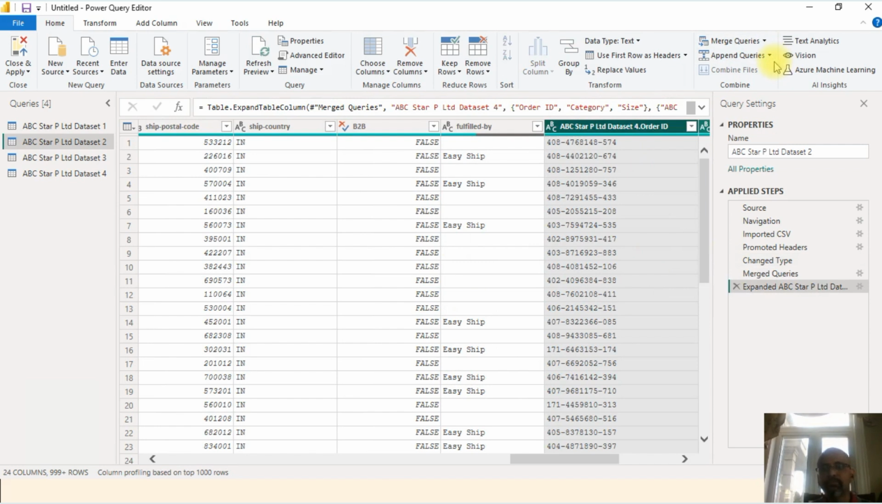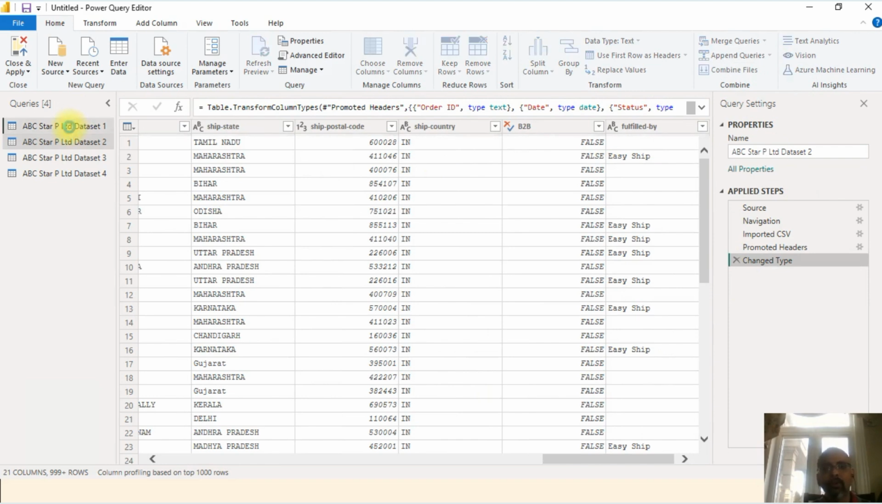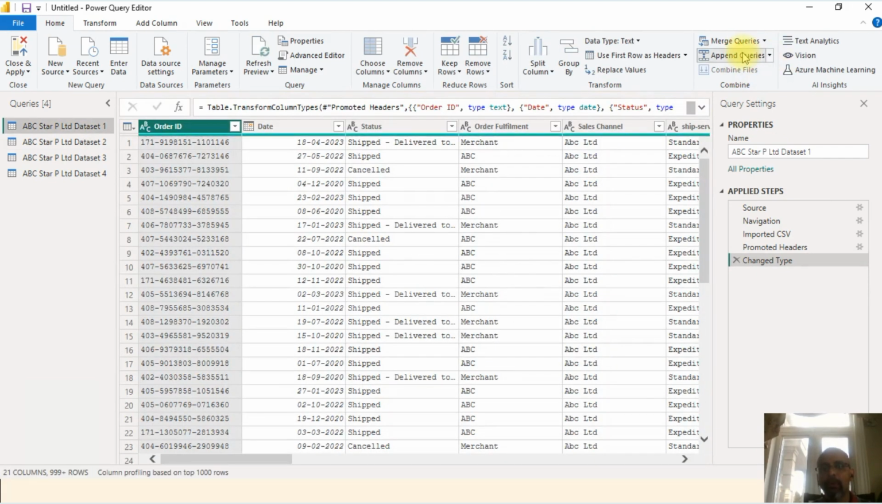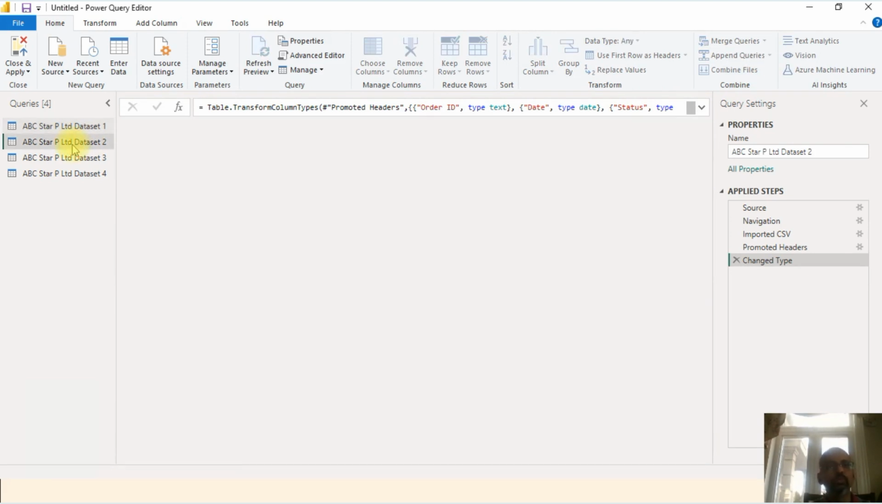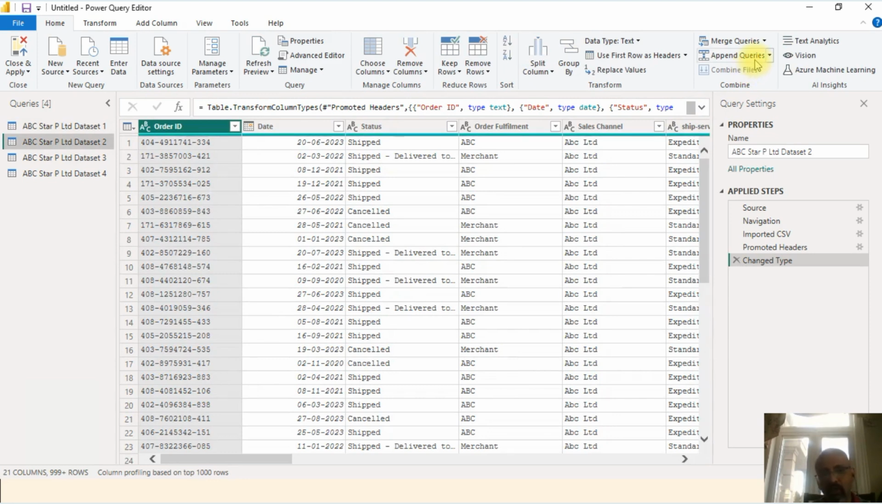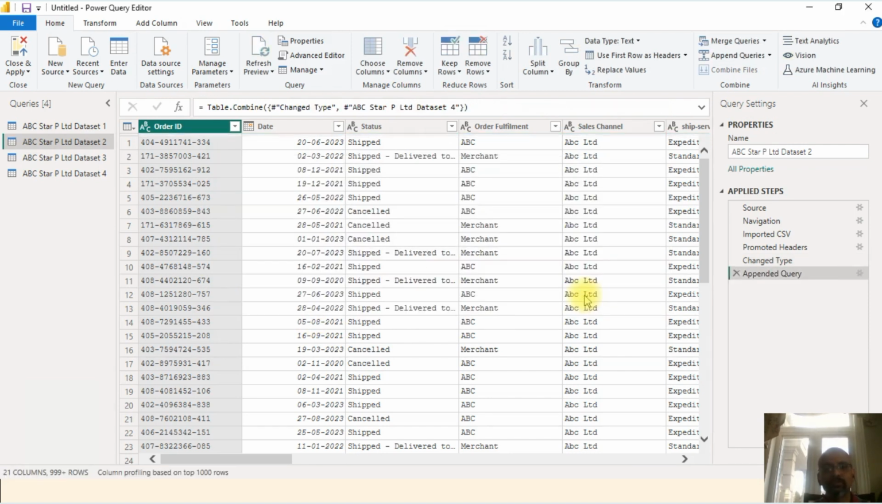So append queries. When I say append queries, what does it mean? Let's delete this step for the time being. Let's move on to append query. With append query, we can append two different tables together. So when I click on this one, two tables I can append. Right now I'm sitting in data table 2 and I'm going to use append query. So basically I want to append dataset 2 and dataset 4. I'm going here and then append with dataset 4. This query has been appended.